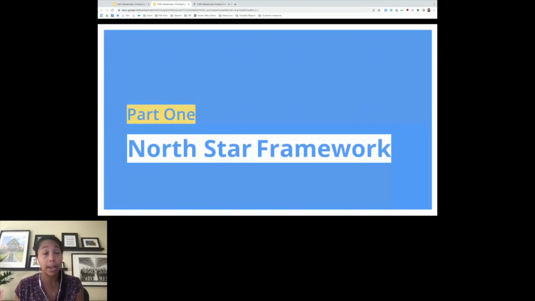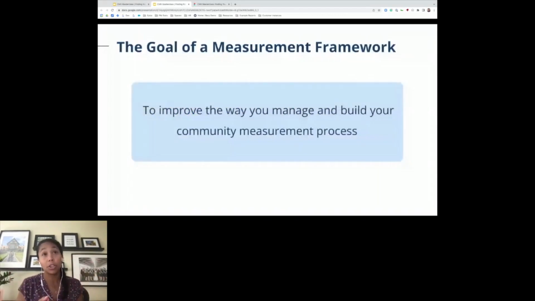With that, I'll break into part one, which is really talking about the Northstar framework. The goal of any measurement framework is just to improve the way in which you manage and build your community measurement process. I am a product manager, so by default, I gravitate towards the Northstar framework. While it is very product management centric, it's also very applicable to community management because it helps break down the process of understanding metrics that can help validate your community strategy.